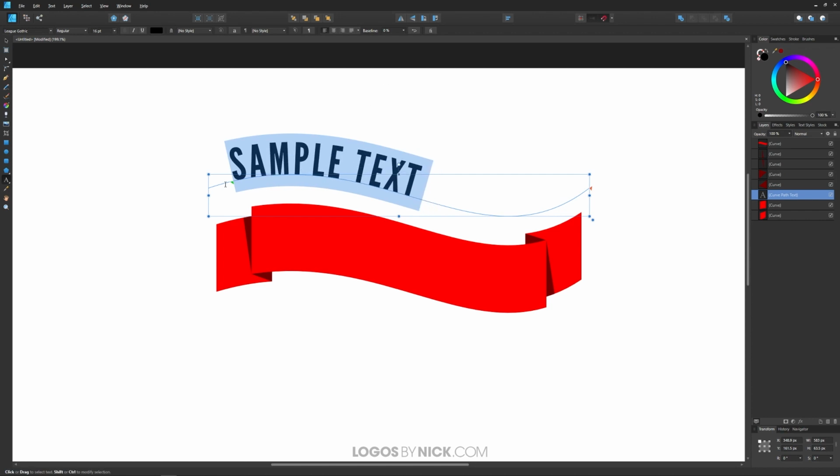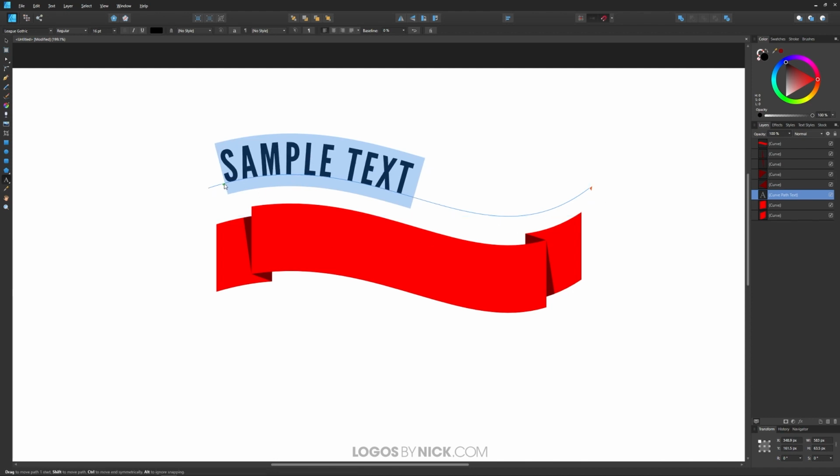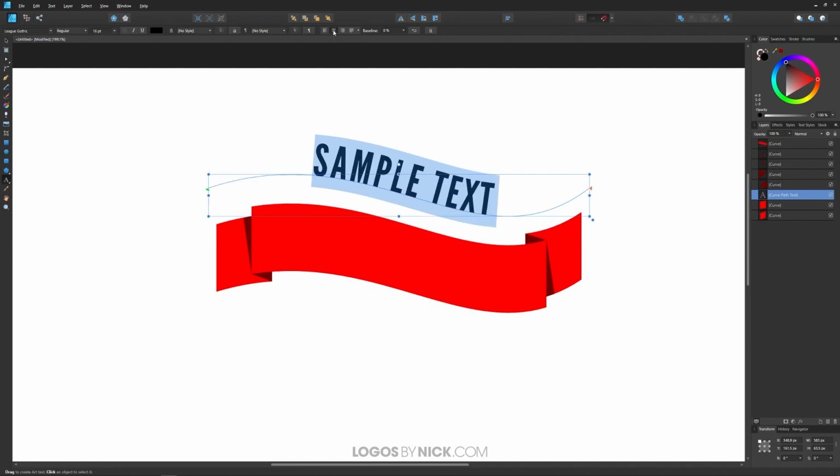Now what I want to do is make sure that this text is centered on this line. So let's take this little green handle right here and bring this to the starting point. And make sure this little red handle over here is at the ending point. Mine's already there. Yours should be too. But if it's not, just go ahead and click and drag it over there. And now I want to center the text, or align center like that. And now it's on the center of the line.